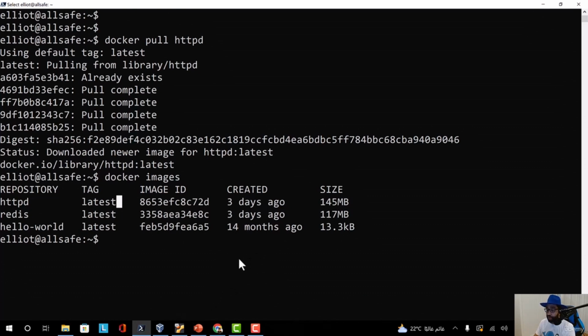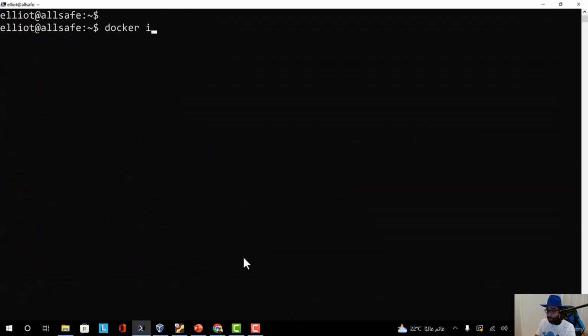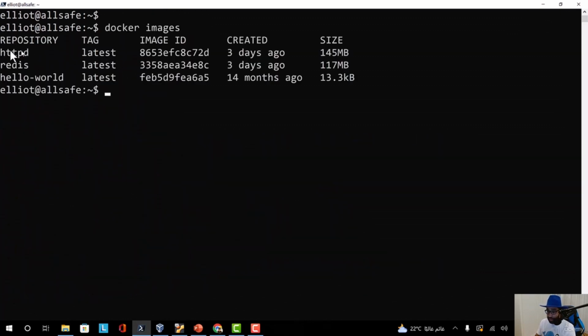Now, this command is the same. If you want to be extra explicit, you can do httpd and then latest, which is already implied. So you don't need to do that actually. But let me tell you that they're the same, okay? As you can see, image is up to date. It's not doing anything. Now let me check the Docker images again. Okay, I do have the latest version. So this command is equivalent to just not specifying any tag.